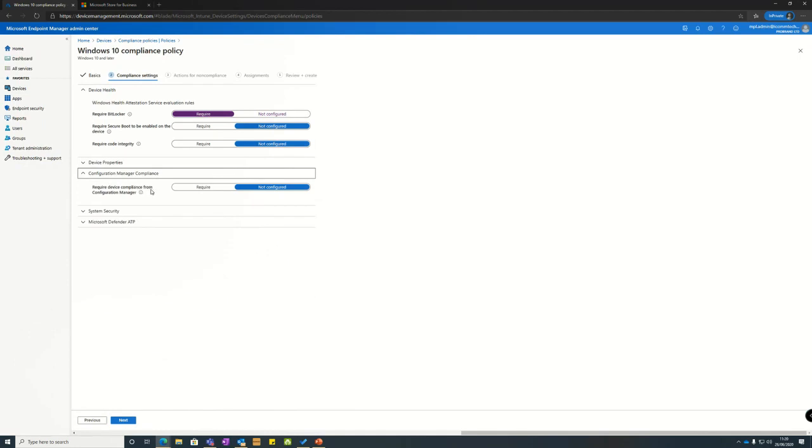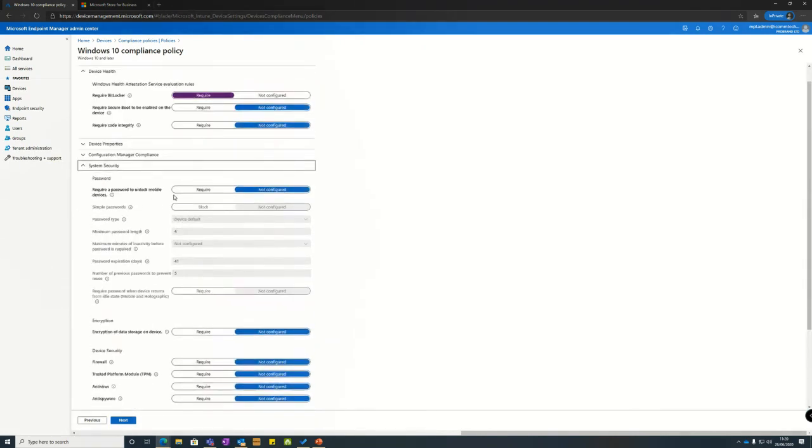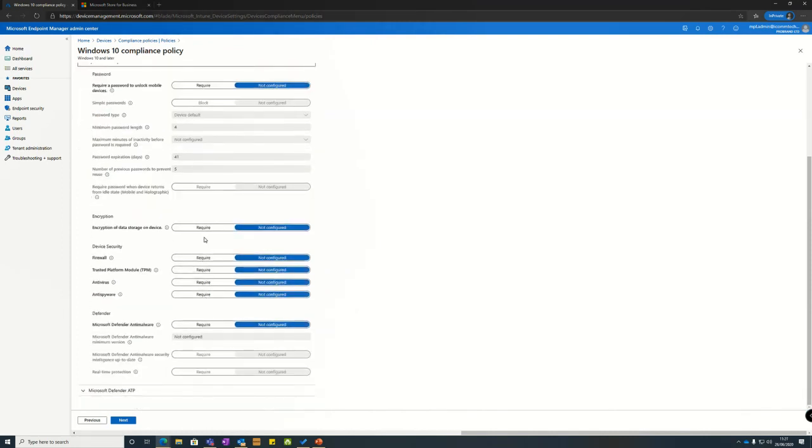Configuration Manager, require device compliance from Configuration Manager. If you're using System Center Configuration Manager, you can also use that as a way to flag whether or not the device is compliant or not. System security, a bunch of different things that we can apply here. Require a password to unlock the device. Encryption of data storage on the device. Device security, firewall, trusted platform module. Is the antivirus enabled? Is anti-spyware enabled? Is there a firewall enabled? You know, we can choose to confirm this.